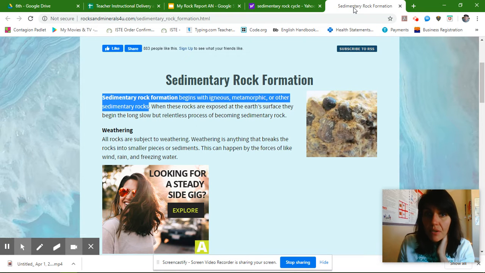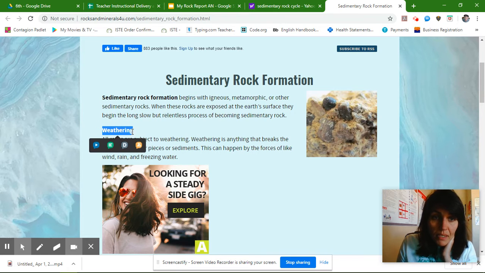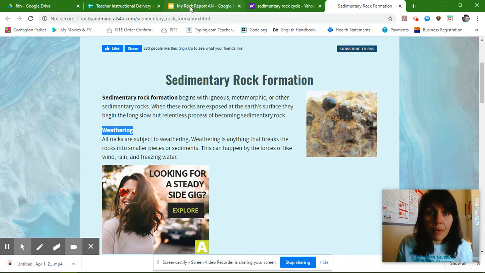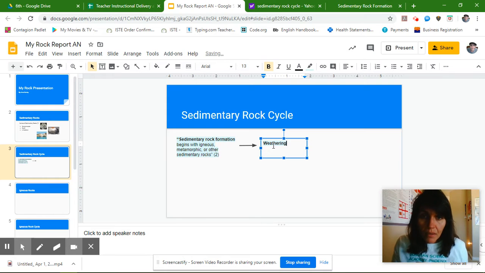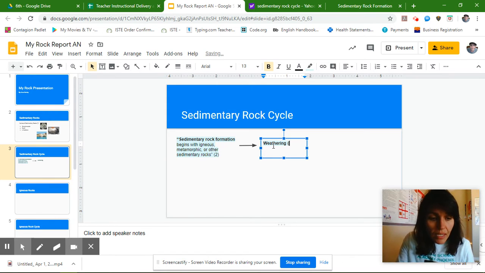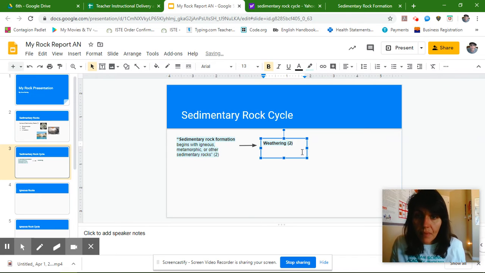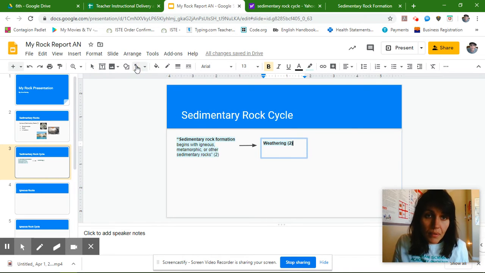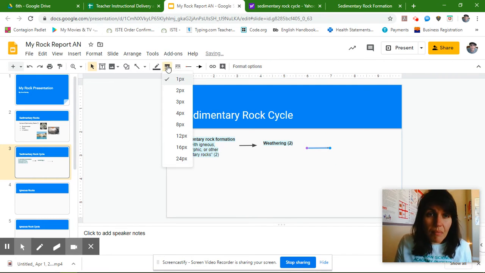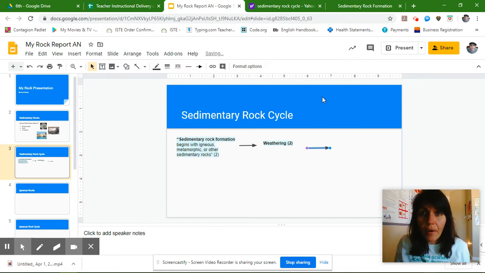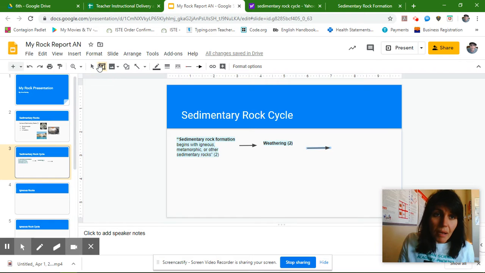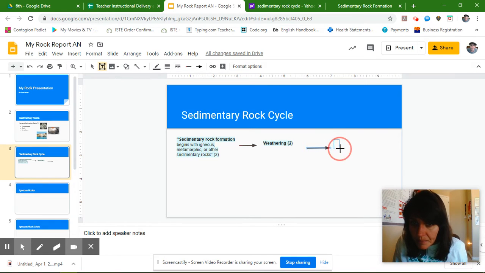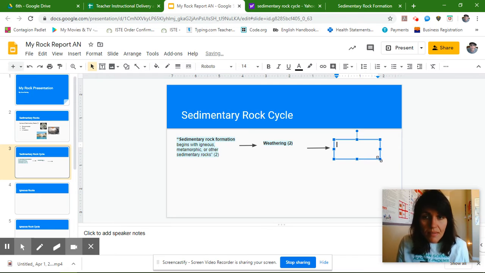So I'll come over to the sedimentary rock formation, and it looks like weathering is the next step in my sedimentary rock formation. So I'm going to do Control C. I'm going to go to my rock report and do Control V. And I'm going to cite my evidence, Shift 9 to Shift 0. And then I'm going to add an arrow. And I want to make it thicker, so I'm going to make it the same size I did before. And then I'll add a text box. I'll just keep repeating this until I have all the steps done.